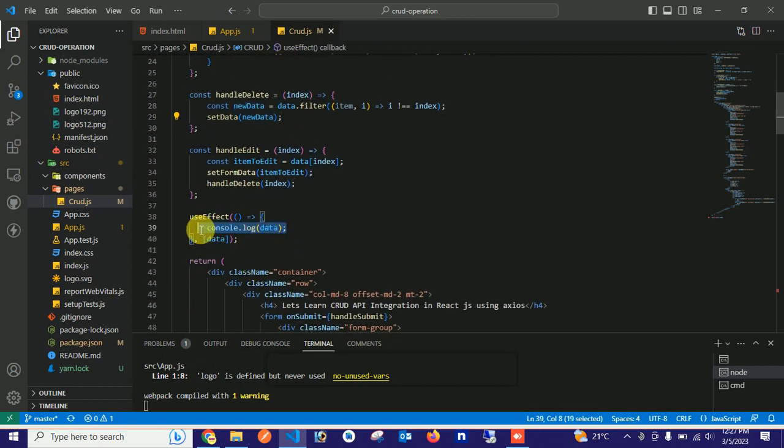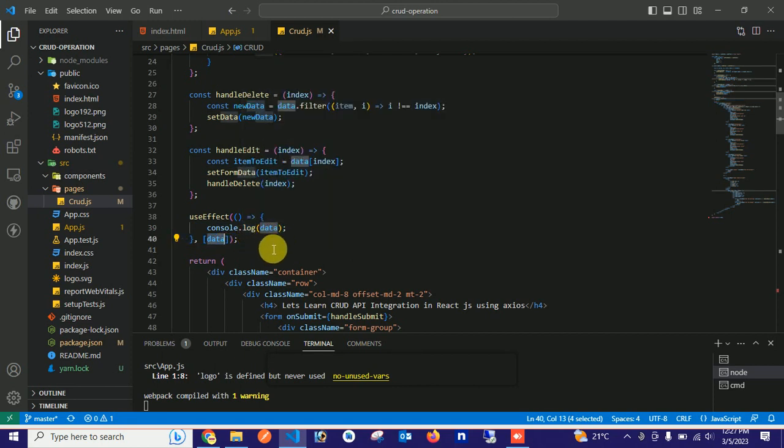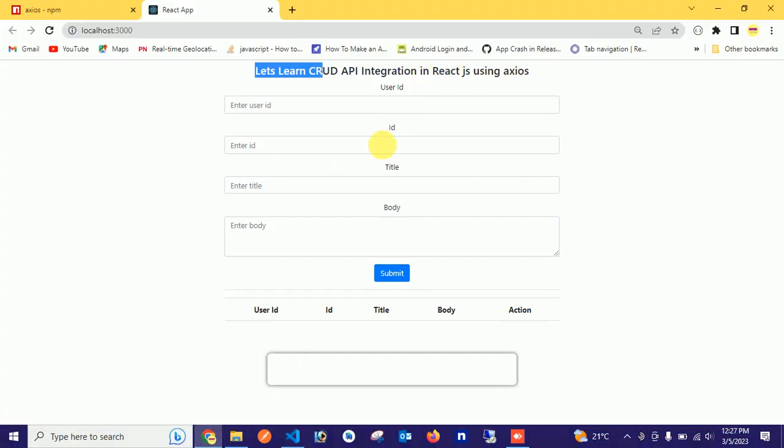We just have a console log of the data inside the use effect. Whenever data gets changed, use effect will run, meaning the component will update, and that particular console log with updated data gets displayed on the console. So this is the basic form. Let's start the API integration.